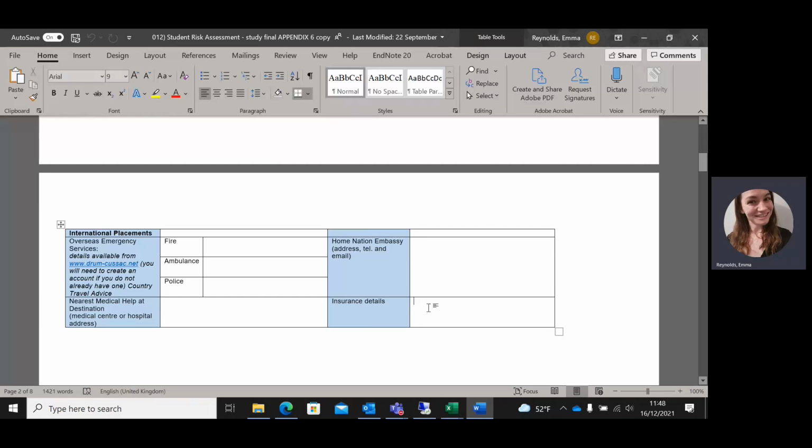Put in your insurance details, so you should have booked appropriate travel and health insurance, so you can pop the details in there just briefly as well. We will have also asked you to submit some sort of confirmation that you've booked insurance ahead of time too. We don't need all the details, just maybe the email of confirmation you get from the insurance company to show that you have done that. And then also a place to input the nearest hospital or medical centre, just to show that you've considered what you would do and where would you go should an emergency arise.